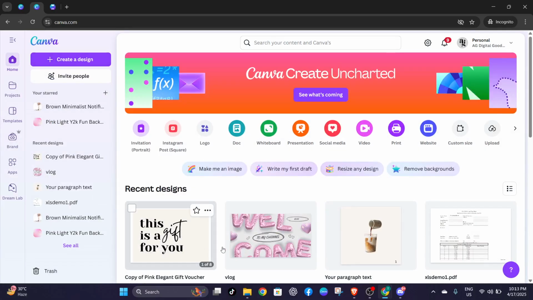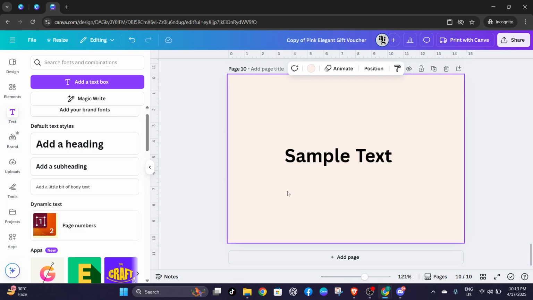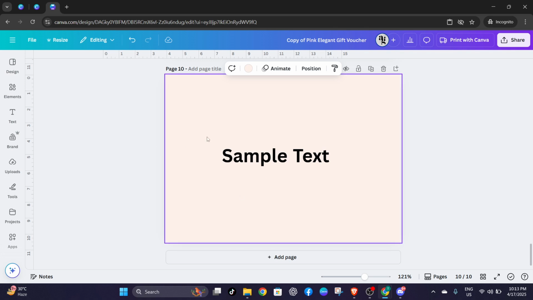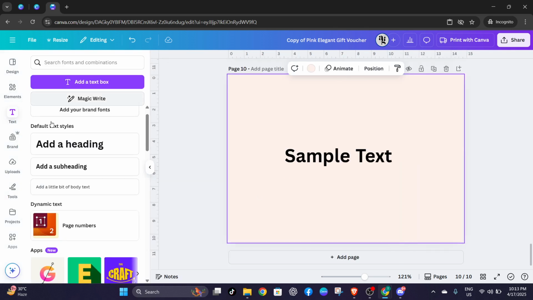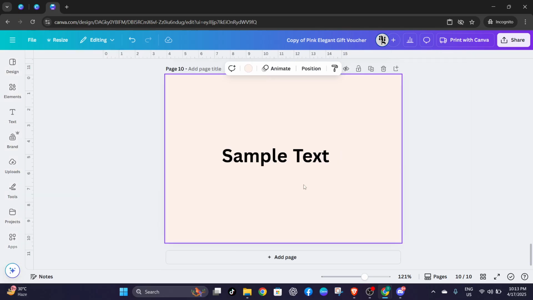Now let's focus on adding text to your design. Look to the toolbar on the left side of your screen and click on the text option. Here you can add a text box to your design. If you have specific text that you want to transform using Superscript, type it into this text box. Make sure to format your text and style it to your liking before moving on to the next steps.